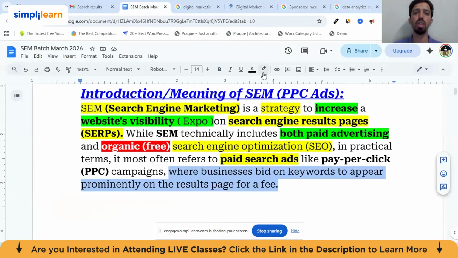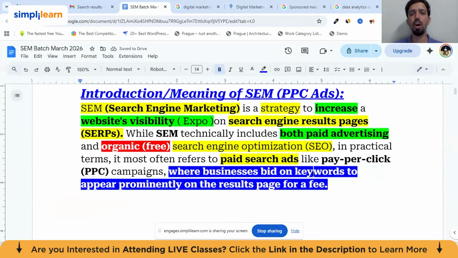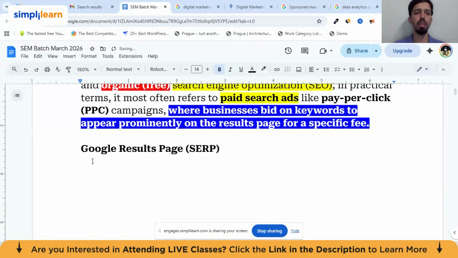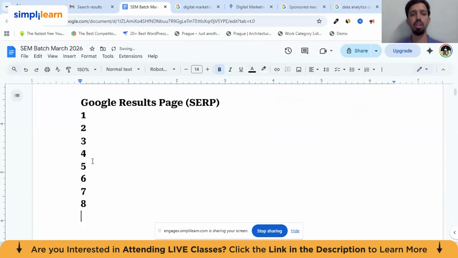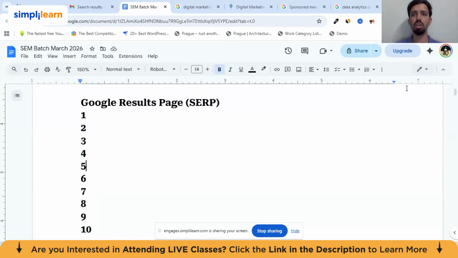I would suggest you note this down, guys. This is a meaning that you can note down, please: where businesses bid on keywords to appear promptly on the results page for a specific fee. This is your Google results page, which is also called the SERP page. So how does Google earn money? Initially it will give you the ranking. The ranking goes like this: 4, 5, 6, 7, 8, 9, or maybe 10. Correct? These are the rankings that you have. All these things combined you can say is SEO.